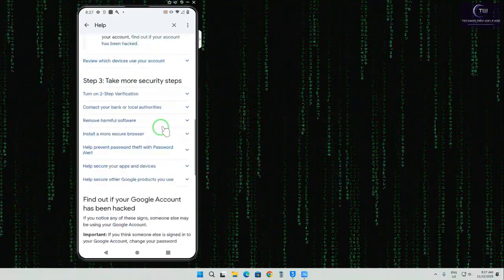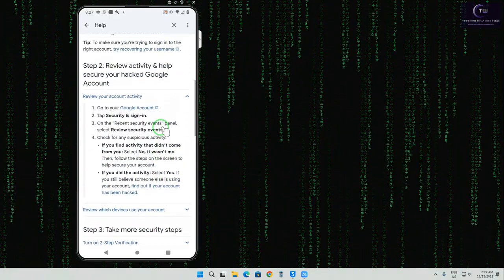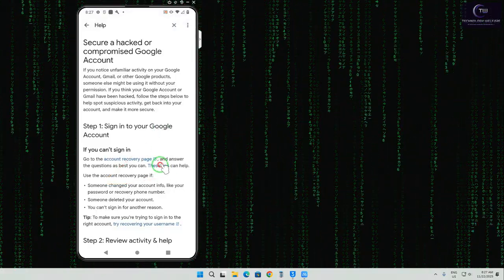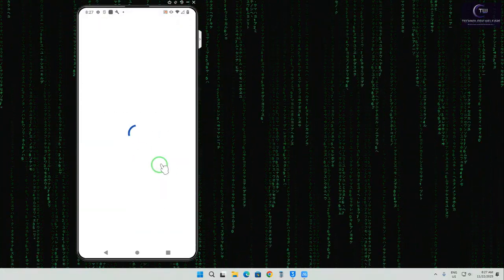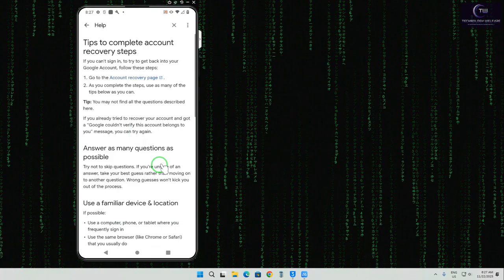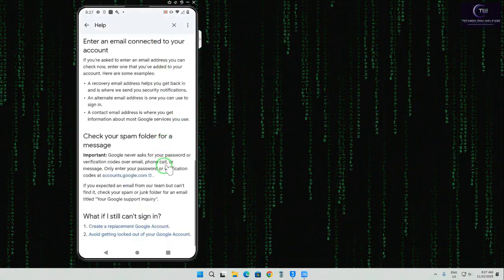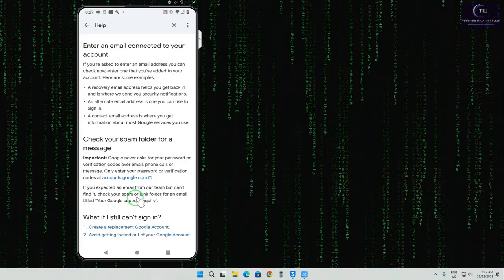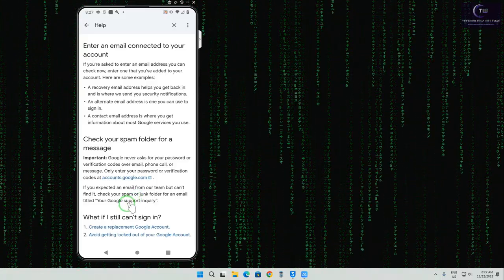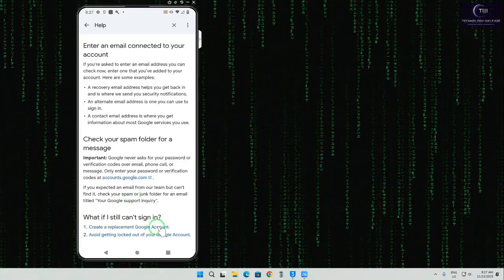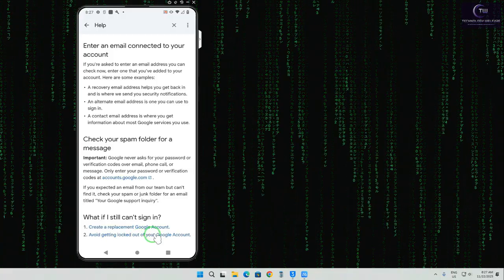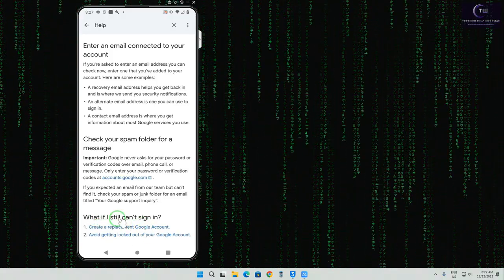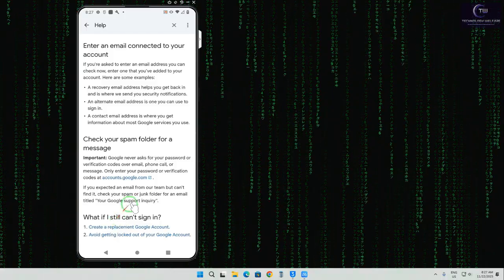When we tap, you will be scrolled here, and now see here these steps to scan the security of your account. First, now we will come on here. Make sure that you are on the right recovery page of Google. It recommends to create a replacement Google account. Second is about getting locked out of your Gmail account. Two options are coming, and here is "What if I can't sign in?"